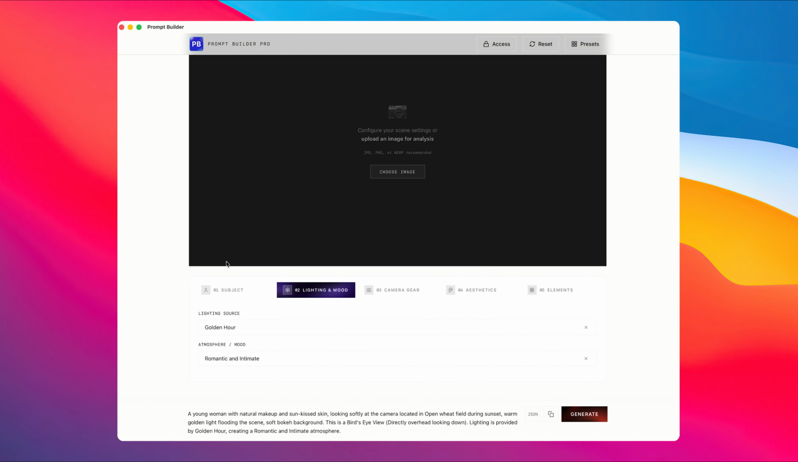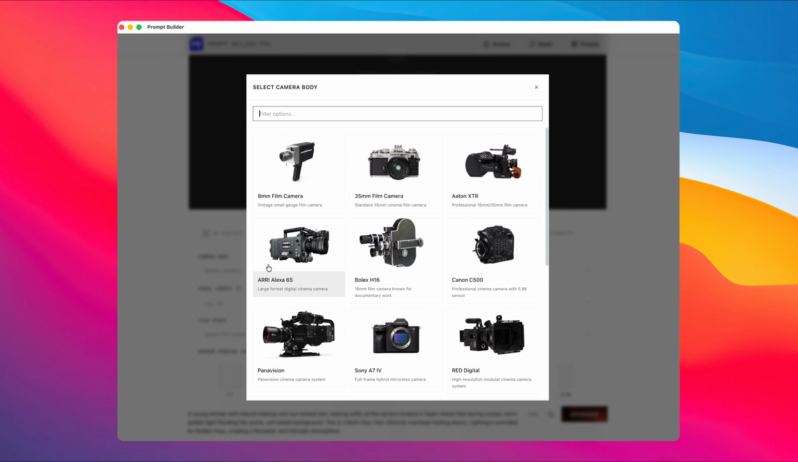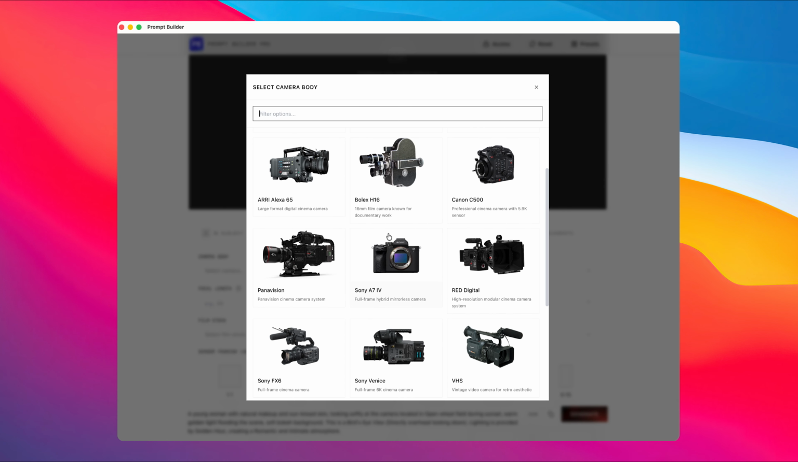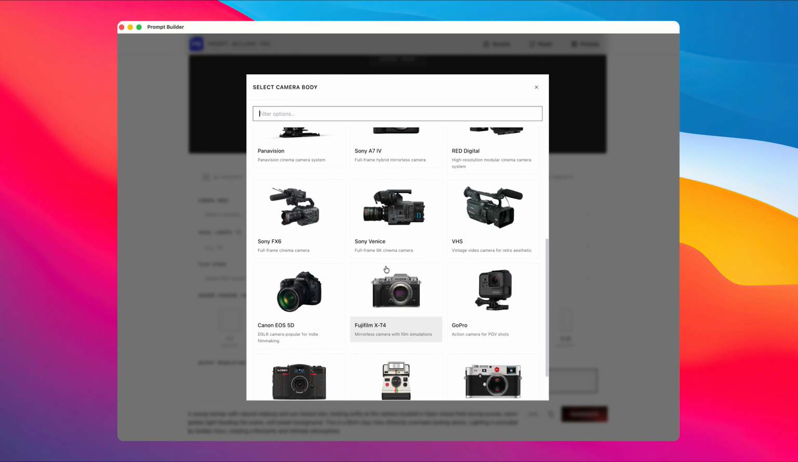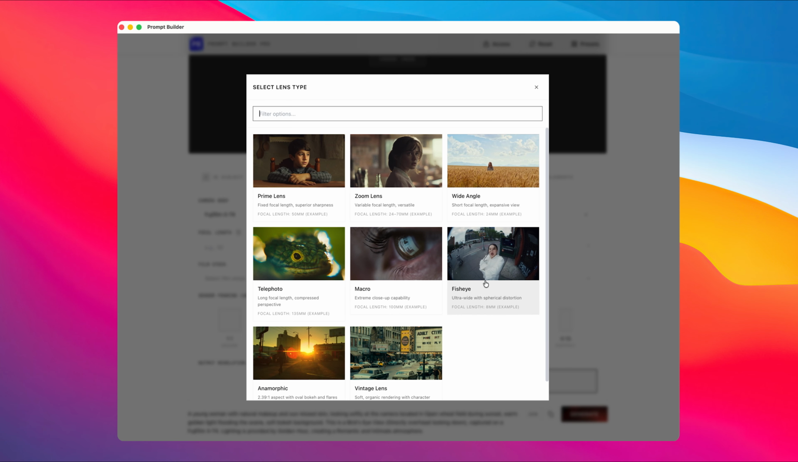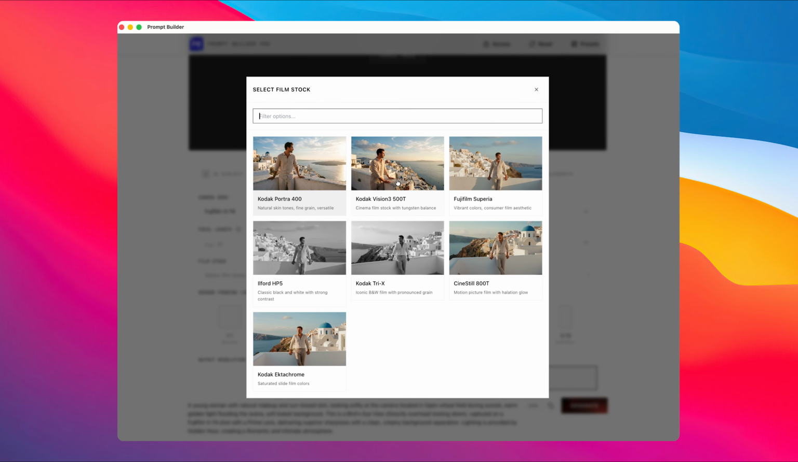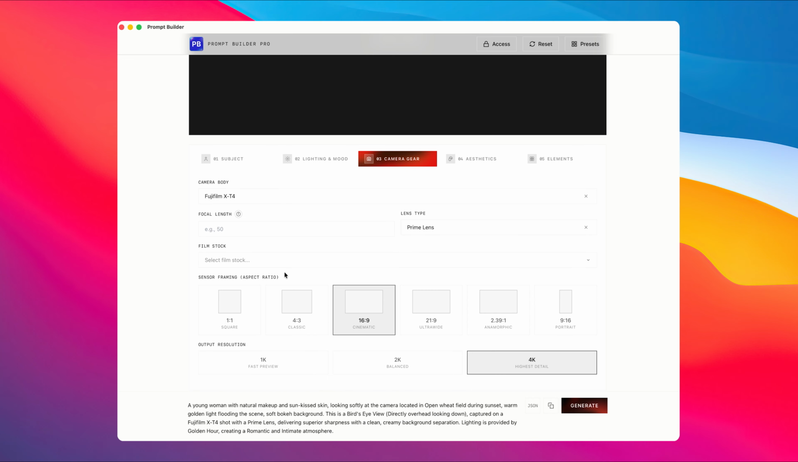Now, let's move on to the camera. Here, you have access to various camera models and settings that can be adjusted to match the specific look you're going for. But it doesn't stop there. You can also select different lenses to control your depth of field and perspective. To give your image that professional touch, you can even choose between different film stocks to get the authentic cinematic or vintage feel.